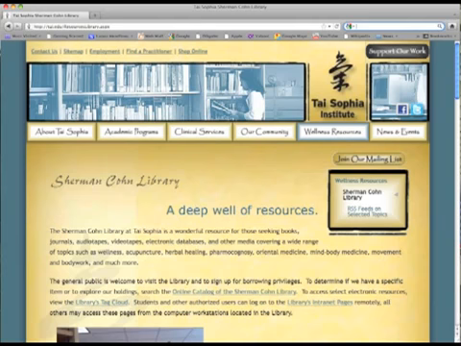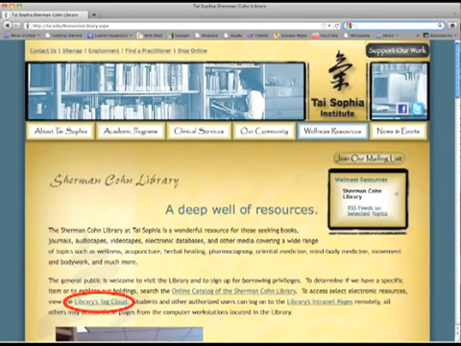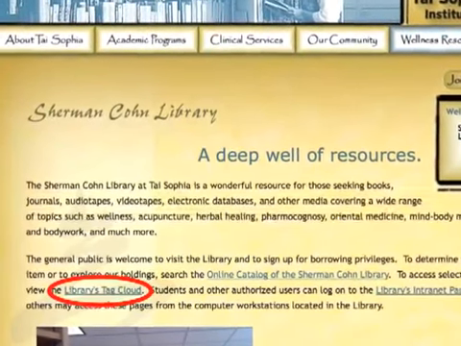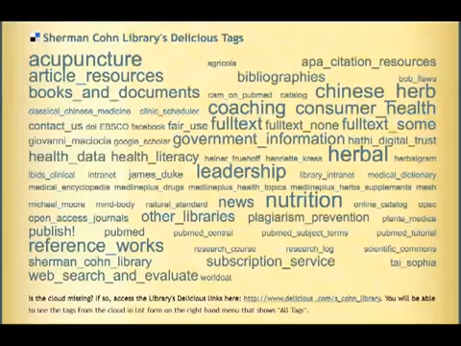To get to the Tag&TagCloud, either scroll down to the bottom of this page or click on the text that reads Libraries Tag&TagCloud. I have zoomed in on the relevant text so that it is easier to read. Whether you scroll to the bottom of the page or click on the linked text, you will wind up seeing this Tag&TagCloud. So, what is a tag and what is a Tag&TagCloud?